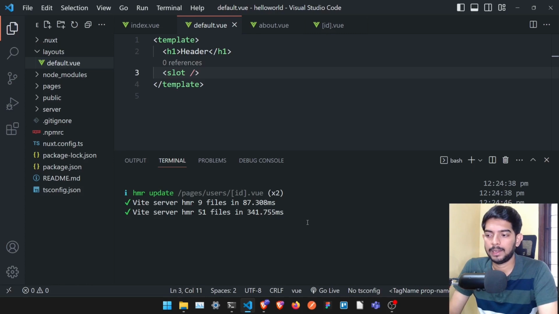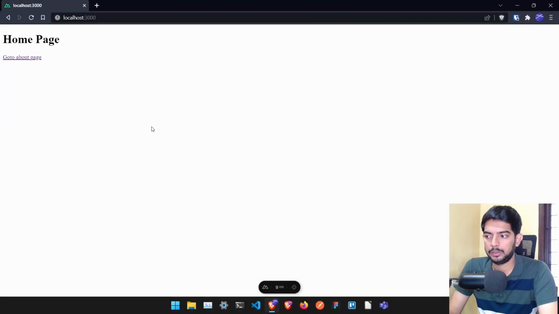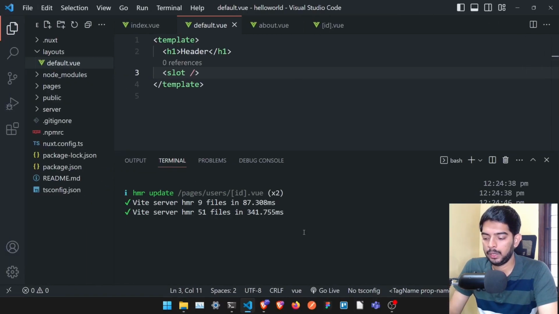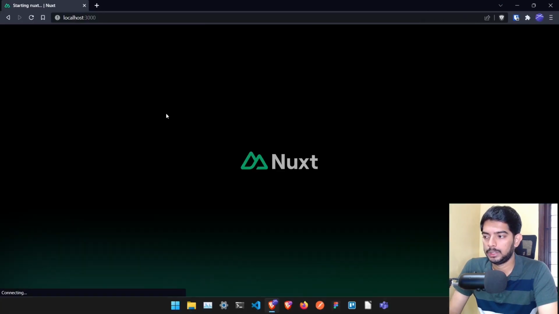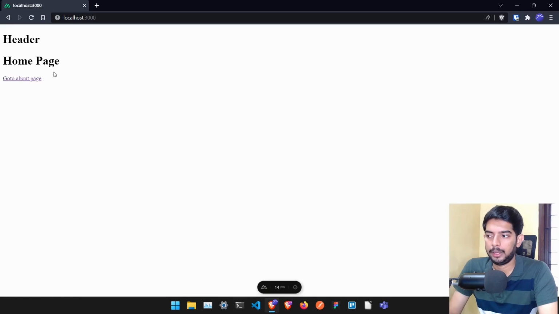Whenever something like that happens, that you wrote code and still it's not displaying here, you just go here and press Ctrl C. That will stop the server and again run whatever the command which you ran, that is npm run dev. So now the server will restart and if I just refresh it again, it will show header. So this header will be common for all the pages.